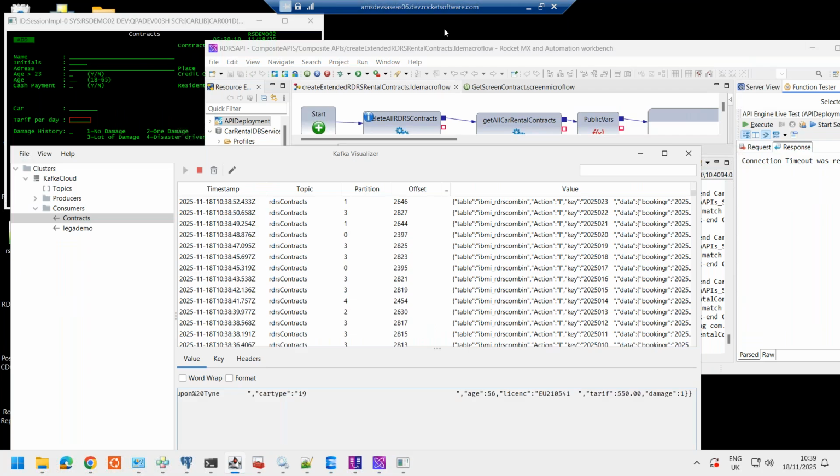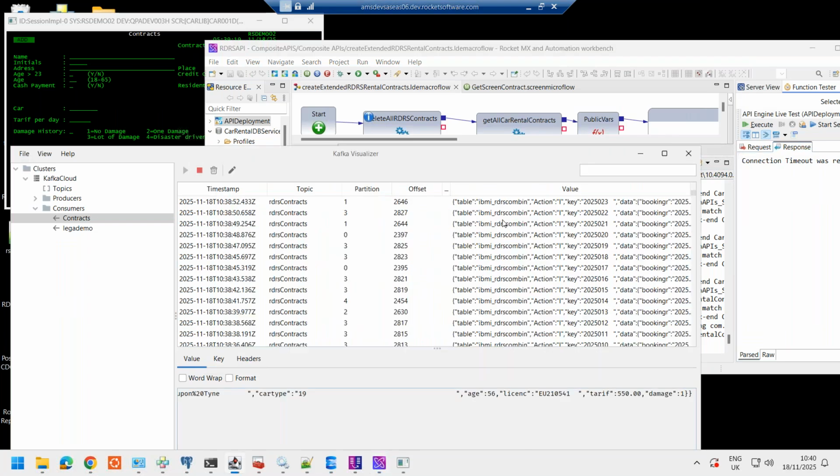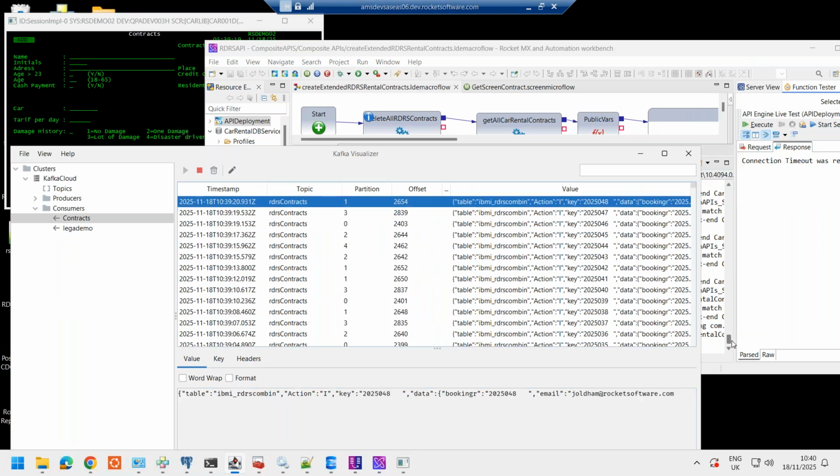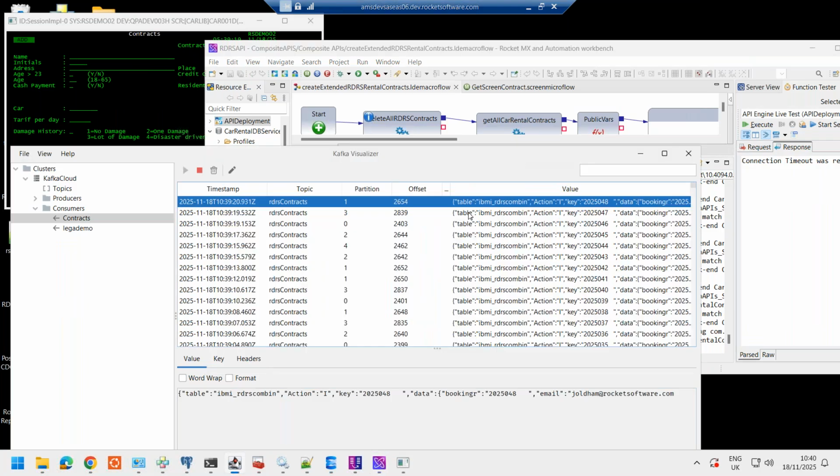So that's finished now, as you can see. It's now completed the last record. So I think the last record number was 2025-047. Oh, it was 048. It's probably at the bottom of the log. So yeah, and there's the last one there. So you can see that it's finished processing and all those records have been processed.